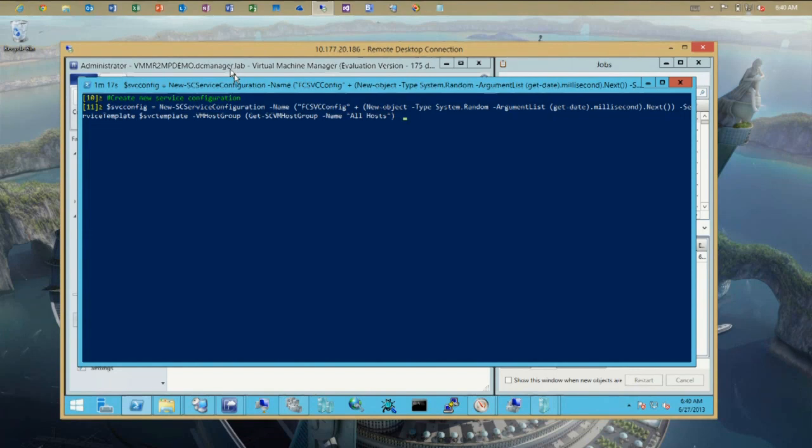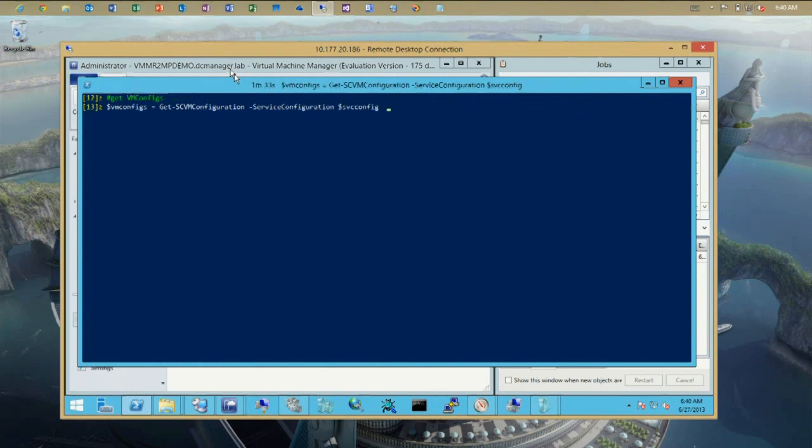And now I'm going to create a new service configuration. A service configuration is used to configure the settings for the deployment. So I start with a template, I go into a configuration. The configuration is my deployment document that I'm going to use to pass into placement, and then actually go and deploy that configuration of the VM.